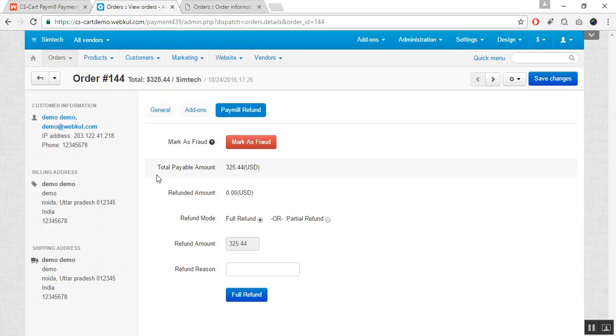And here you can view the total payable amount. Here the refunded amount has been entered. If you want to refund the full amount, you need to select the full refund, or you can select the partial refund option also. Here you need to enter the refund amount for this particular order, and here you need to give the reason. The reason may be XYZ reason for this refund, and click on this partial refund button.